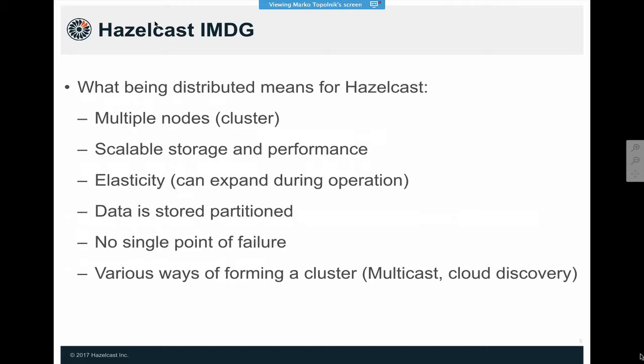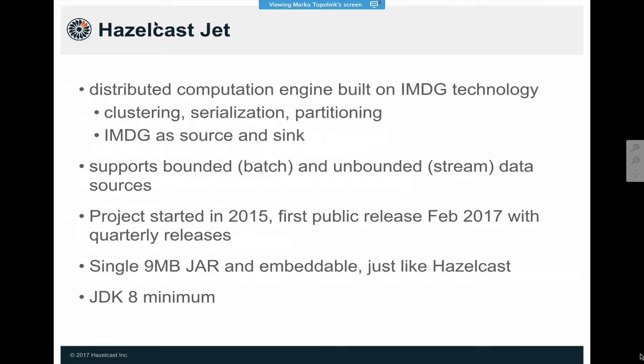So moving on to Jet, as we said, this is a distributed computation engine, and it's built on some foundations present in the IMDG, like all the code and infrastructure you need to form the cluster, to manage the cluster membership, which is dynamic. Also, there's the issue of serializing and deserializing data as it moves across cluster nodes. There is the partitioning scheme. We reuse all these elements, also the network stack and so on. There's a lot of technology that we share with the underlying IMDG.